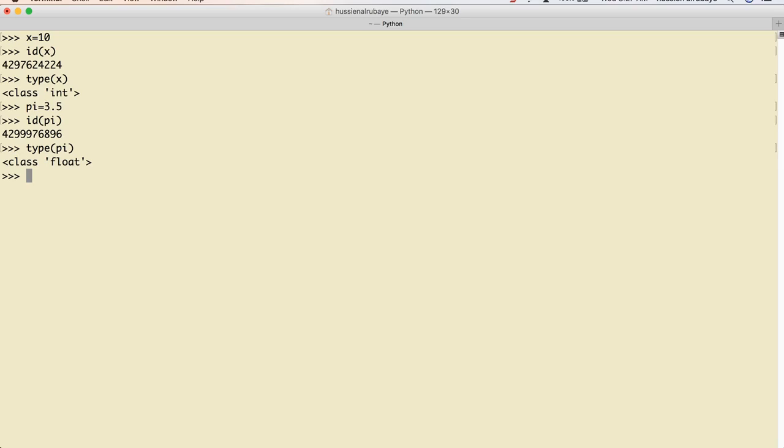And same thing, if I say name equal a specific name, let me suppose Hussein. If I say id(name), it will give a specific ID. And if I say type(name), it will also give a specific type. The type is string because I'm adding a string.